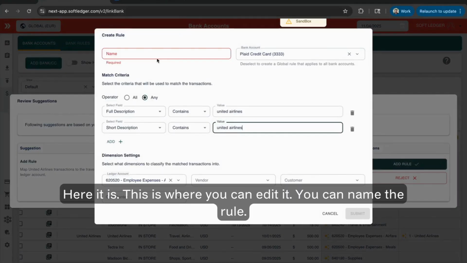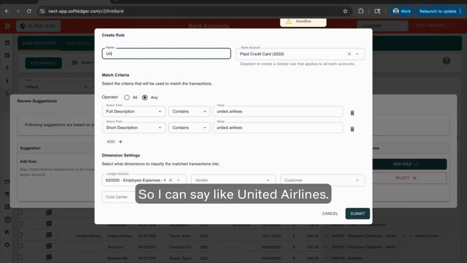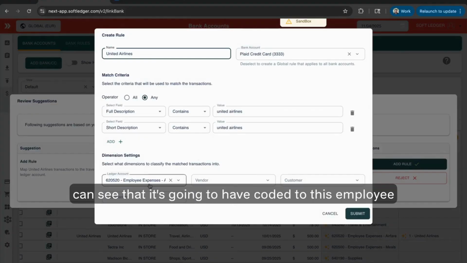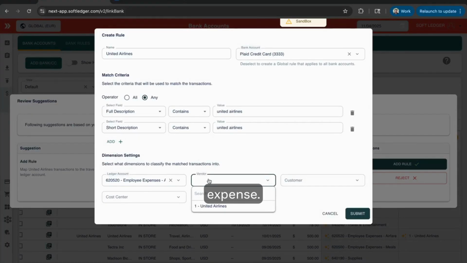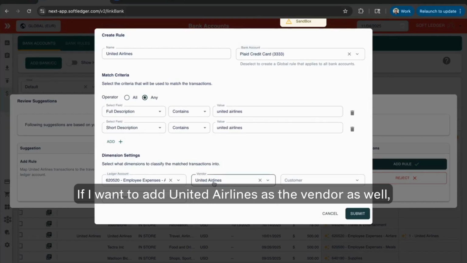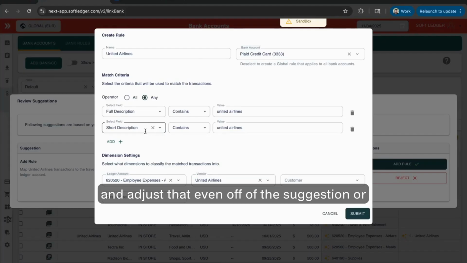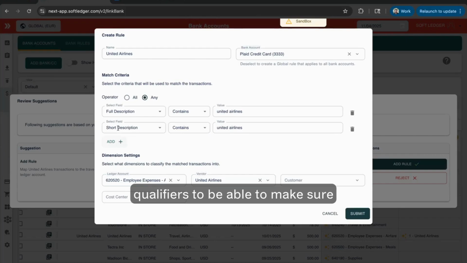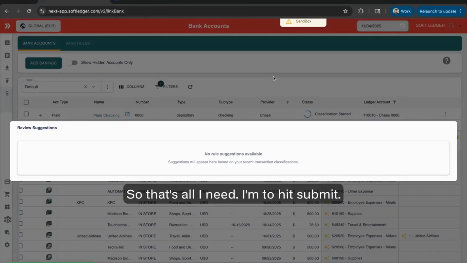Here it is. This is where you can edit it. You can name the rule. So I can say like United Airlines. And now I can see that it's going to code it to this employee expense. If I want to add United Airlines as a vendor as well, I can adjust that even off of the suggestion or add other qualifiers to be able to make sure that these descriptions make the correct rule. So that's all I need. I'm going to hit submit.